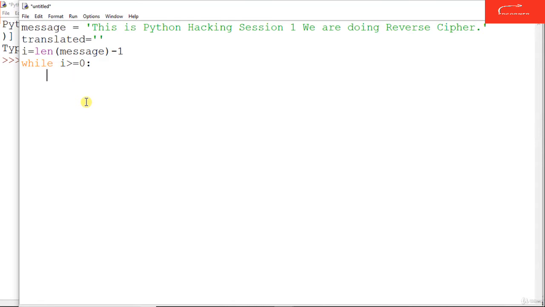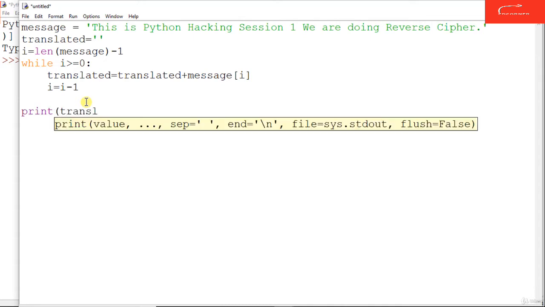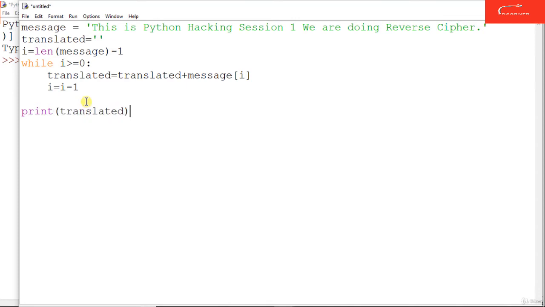So we'll move here and we'll say translated, that is the variable that we have. Now that variable is equal to translated plus the value of message at the index of i. And then we say i equals i minus 1. Now after this we come to the next line and we say print the value of translated.